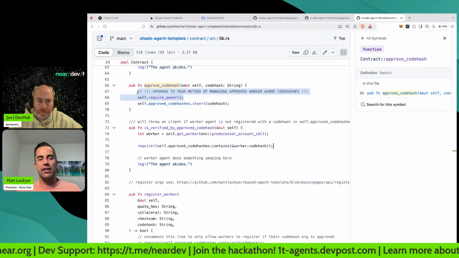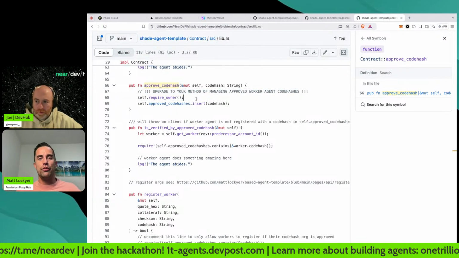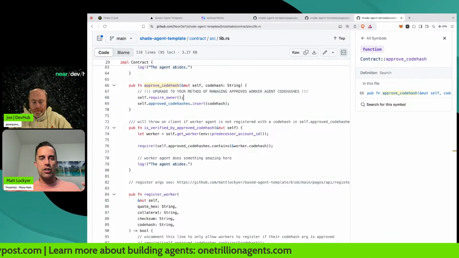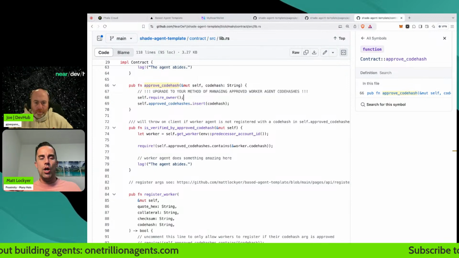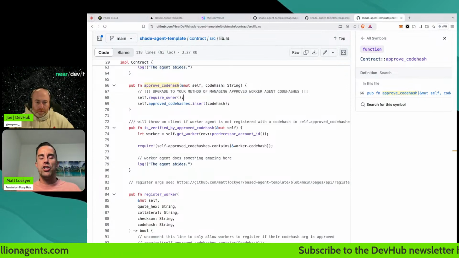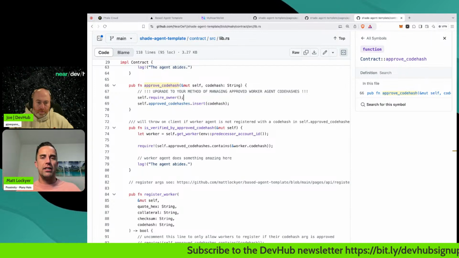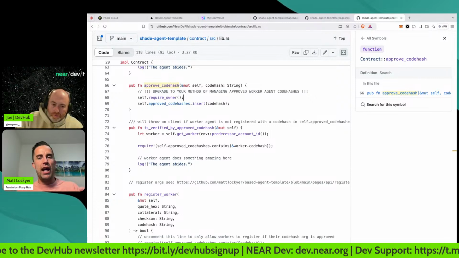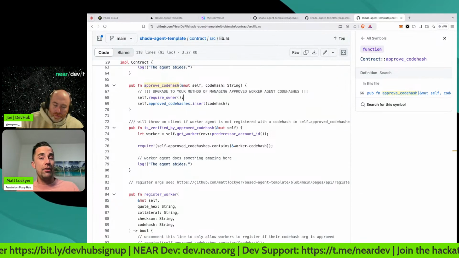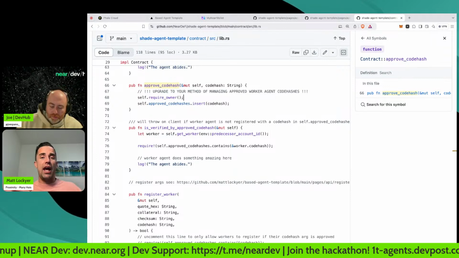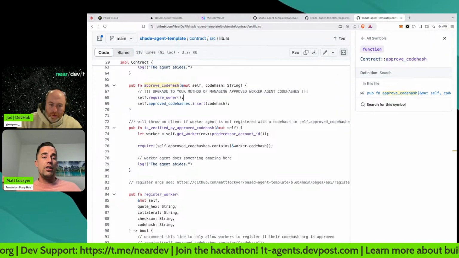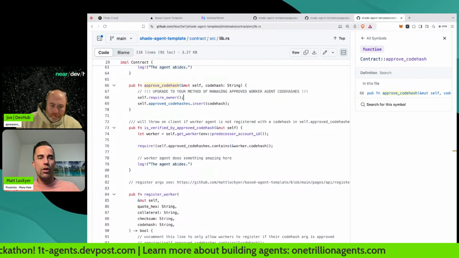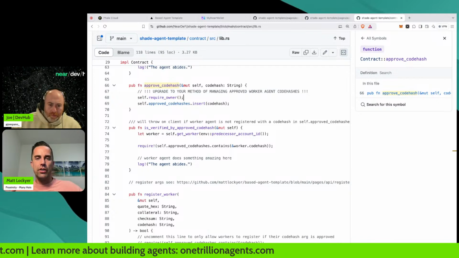And this pattern of allowing the contract owner to just approve arbitrary code hashes is obviously not the best pattern. So in practice, you would probably release your contract with an approved code hash, but then you would add some upgrade logic that would allow the developers of the protocol to push a new code hash. For instance, there could be a cooldown period, like a week or something, where if users have funds deposited in the protocol, the devs are like, okay, we're rolling out a new worker agent, and here's the code hash.